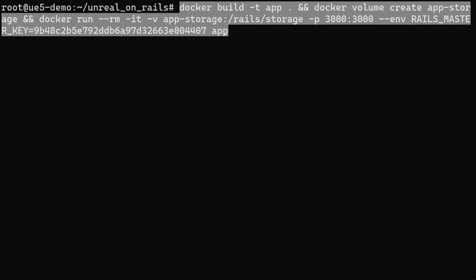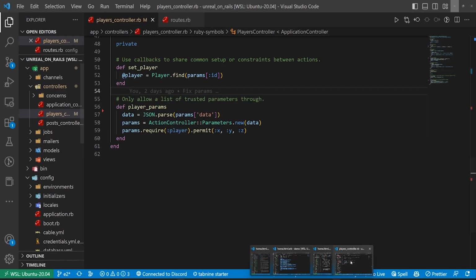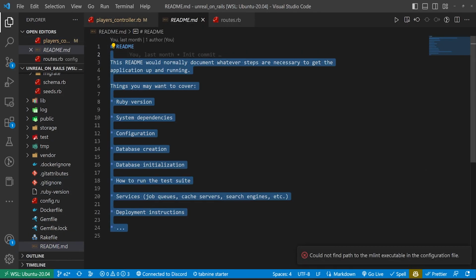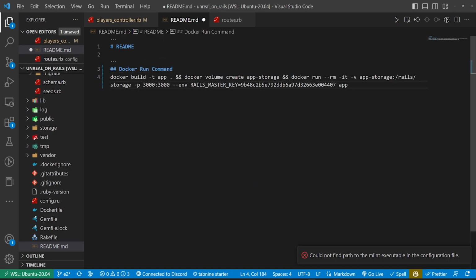Now this will be in the README for this code base, which is going to be this one. We'll come down to our README, we'll get rid of this, and we'll say this is the Docker run command. So this is going to let you build your app, create your volume, and then do your Docker run.